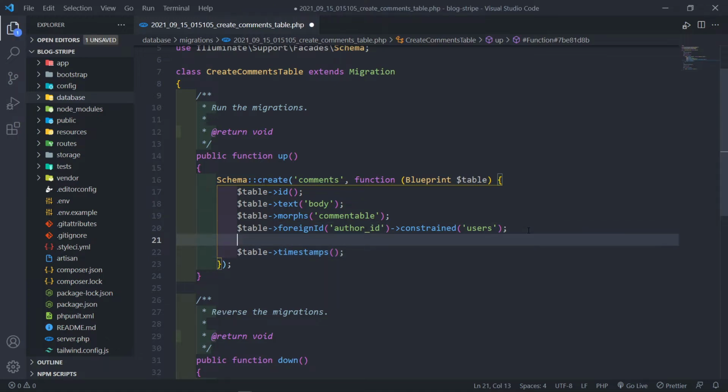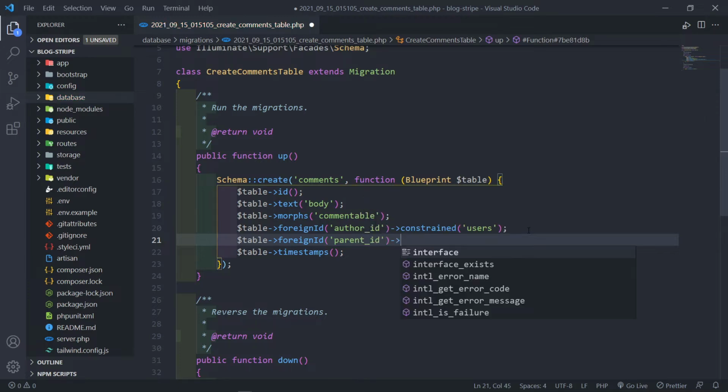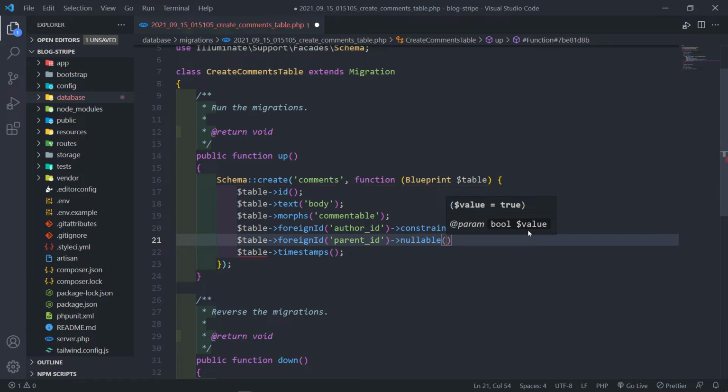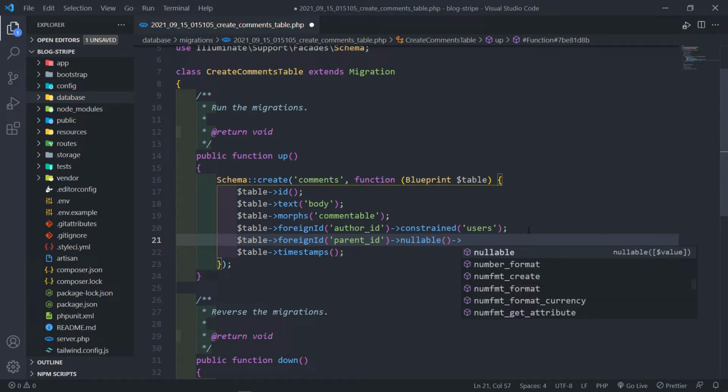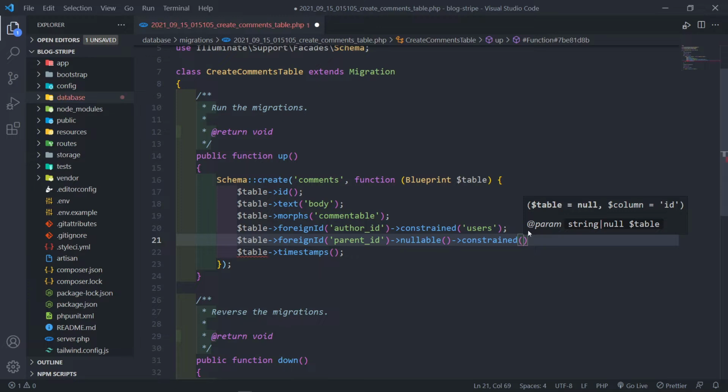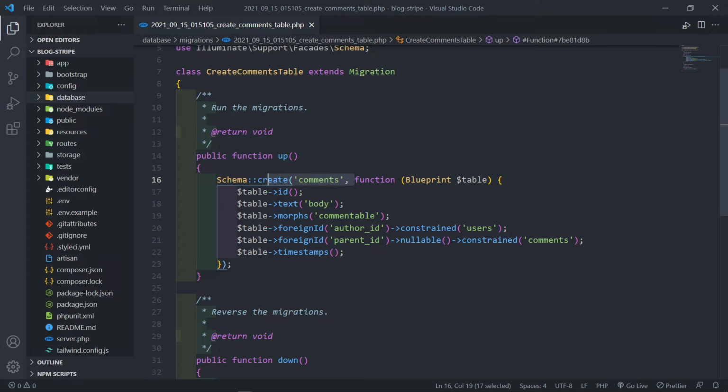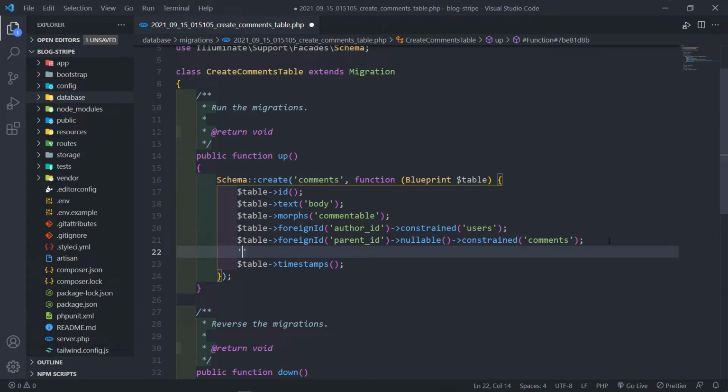We need to add the parent ID, so table dot foreign ID, and we're going to do that for the parent ID. All right, and we want to make the field nullable. So if it's null, we know that it's basically the root comment. Let me just make it comments, and we're going to constrain it basically to the same schema. When I refer to root, I mean root like this and not root like this. I'm referring to the root comment.